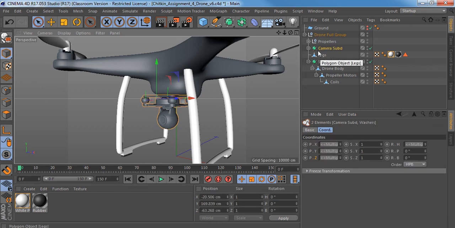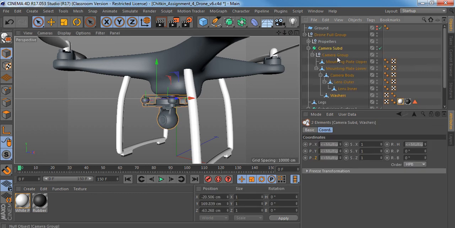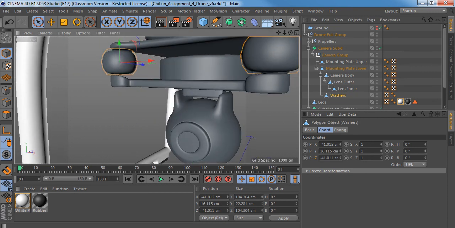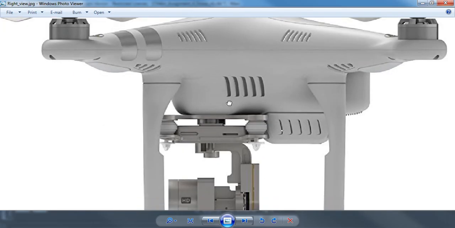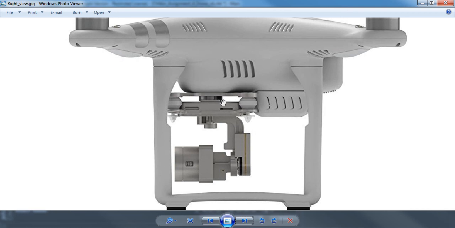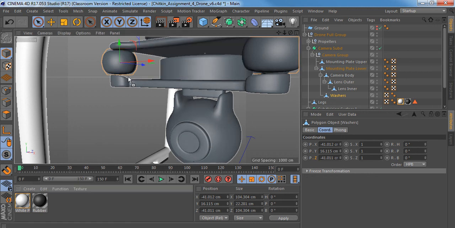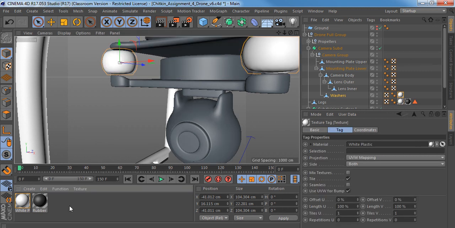So now I'm going to jump into the camera group. These washers, I believe, are going to be the only part that I'm going to make white, because I'm going off of this reference image, at least for the materials of my drone. So we see that this is what I'm calling the little white washers. This looks pretty similar to the white plastic of the body and the rest of the drone, so I'll drag and apply that there.